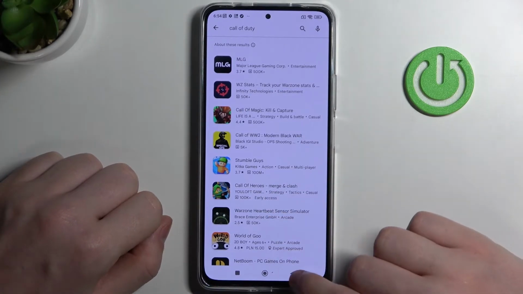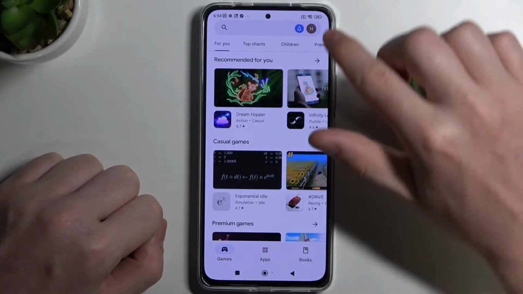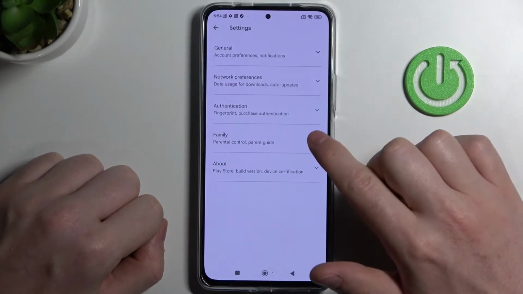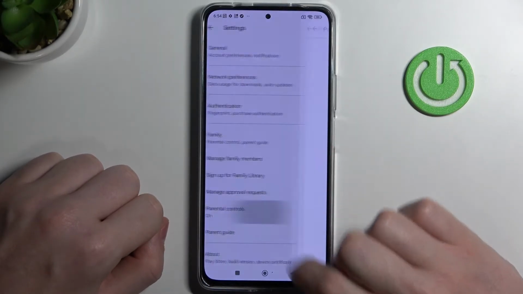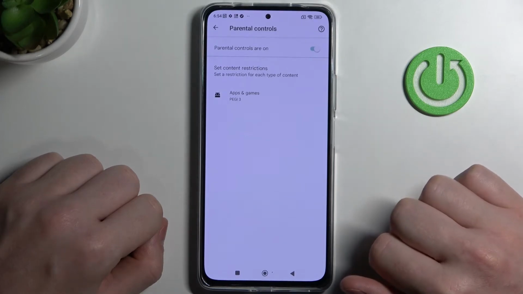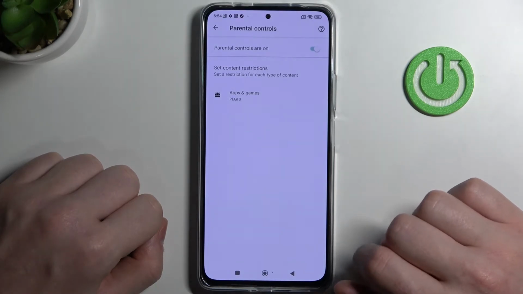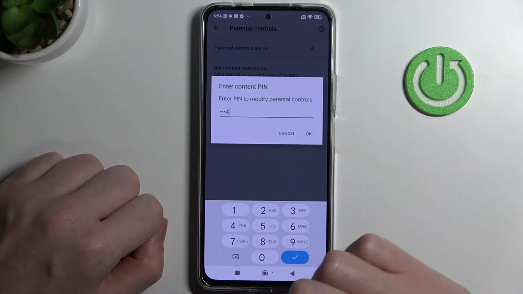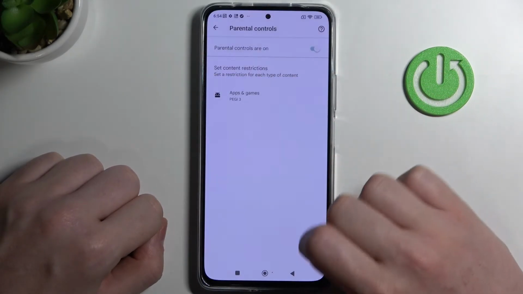So in order to fix this, we'll need to go back. Here click on the profile icon, move to the settings, reveal family, go for parental controls, and now there's two ways we can fix that. The first one is to disable parental controls entirely right here, enter your PIN and select OK.